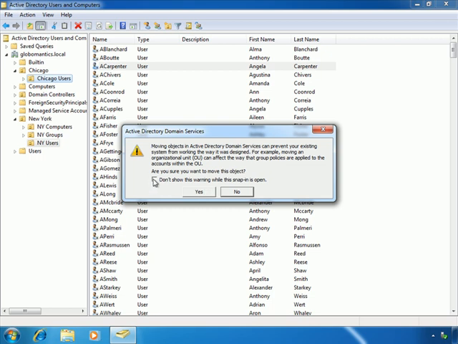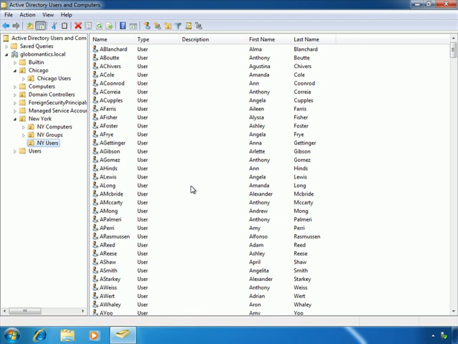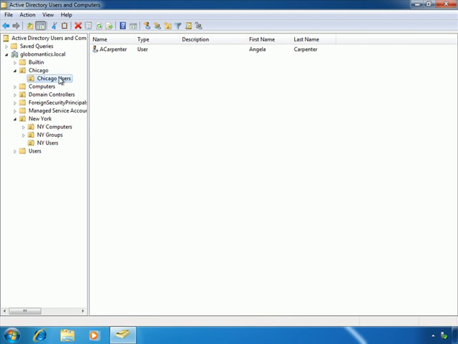I'm going to actually check the box saying, I know what I'm doing. Don't warn me about this anymore. That would be personal preference, up to you if you want to always be warned. Might not be a bad idea to always be warned. I mean, unless you're moving things a lot, and then you don't want this warning to come up. So I'm going to say don't bother me, and I'll click yes. And you'll see that A Carpenter or Angela Carpenter is now gone. And where did she go? Well, if I click over here to the Chicago users, there she is.